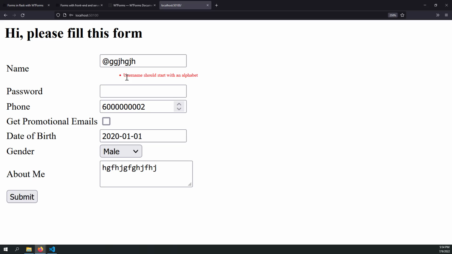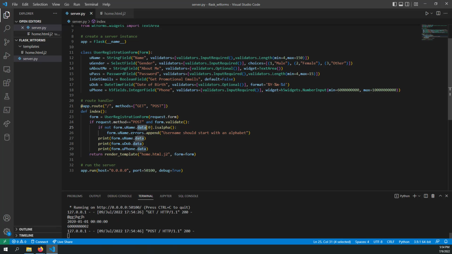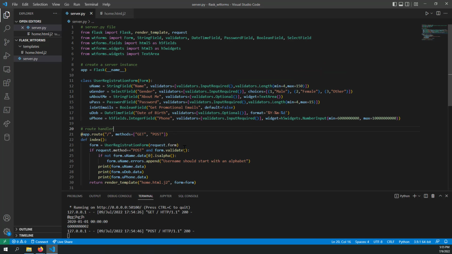This validation is not done by WTForms, it's actually done by us, and we have injected errors into the form object. So this way you can do custom form validation, which is really powerful. So now using this custom form validation concept, you can get the obvious form validation for free, and you can do your own customized form validation also. So that's it, guys. That's how you can create forms using WTForms and manage your forms effectively using WTForms.